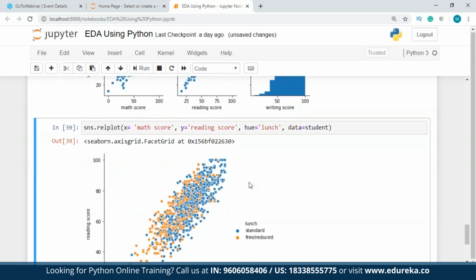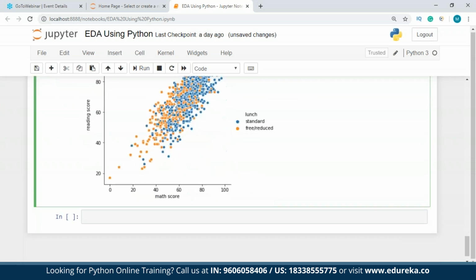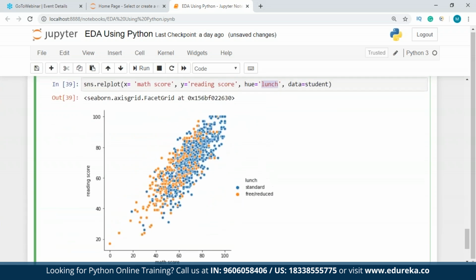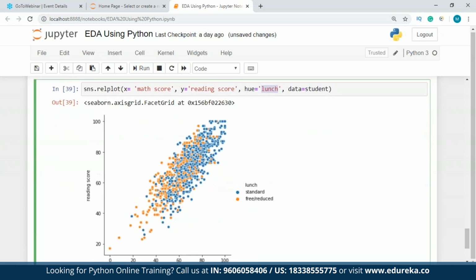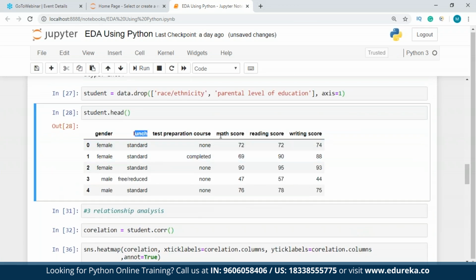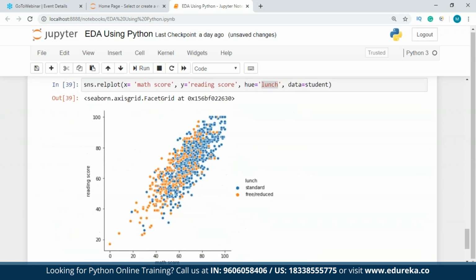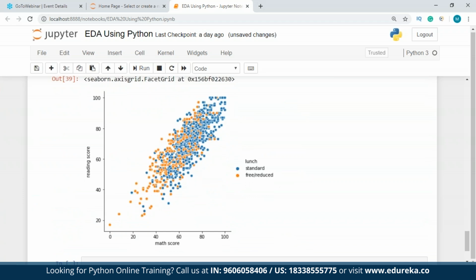This can be used to minimize our analysis, guys, because we are basically plotting three different values inside the same graph. So we have the score of two different values, that is a reading score and a math score. And then we have the hue as well, which is basically nothing but telling us the different values inside the lunch table, guys. And then similarly, we can have it for test preparation course as well. So this is the scatter plot, guys, which we can use to analyze our data.